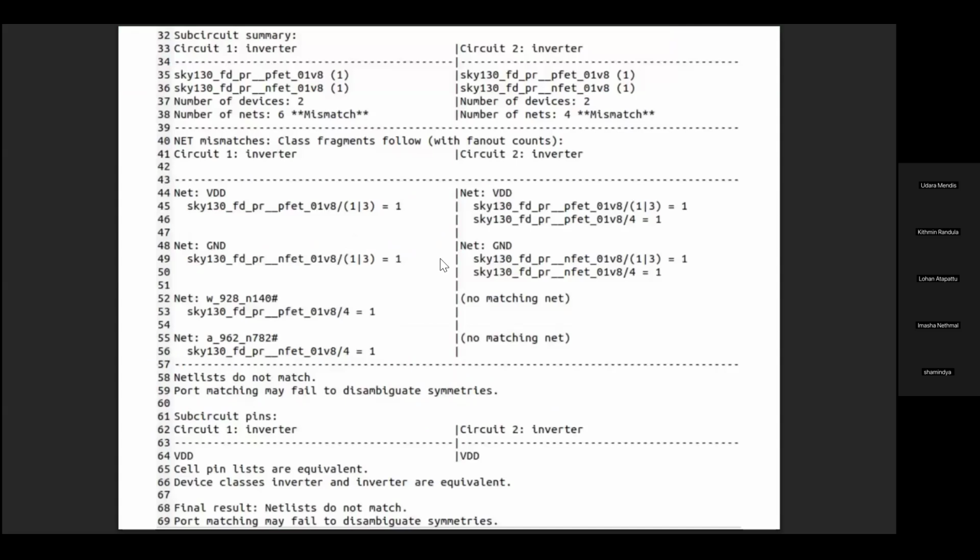Here you can see a sample Netgen output for an inverter. Here they mention the matching nets, the devices that match, and the ones that do not match. So you can get an idea about the schematic and the layout parts.